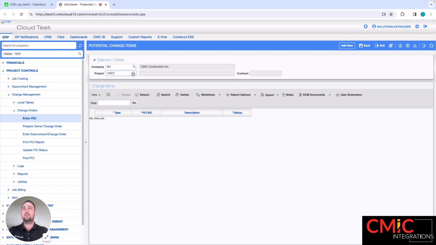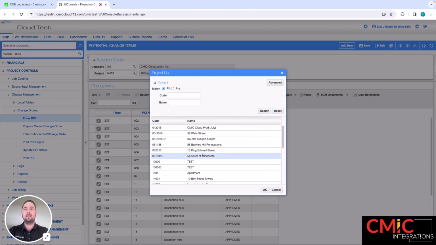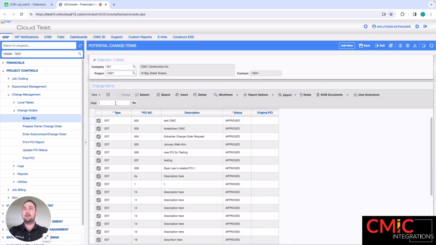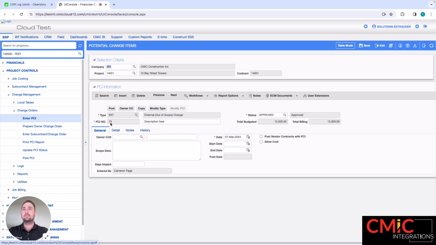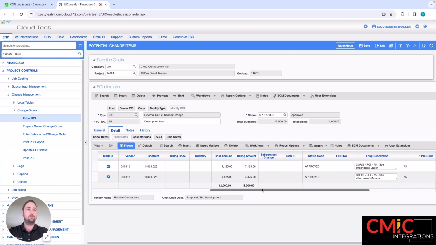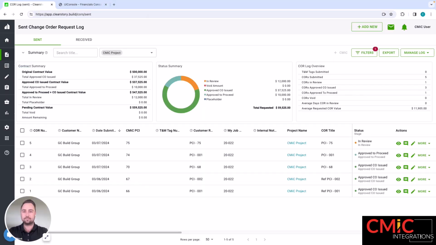Look for my project. And then I am going to look for item 75, my PCI. Great, we hit the detail tab. And all the information that you would expect to see is now available in CMiC. So let's pop back into Clearstory.